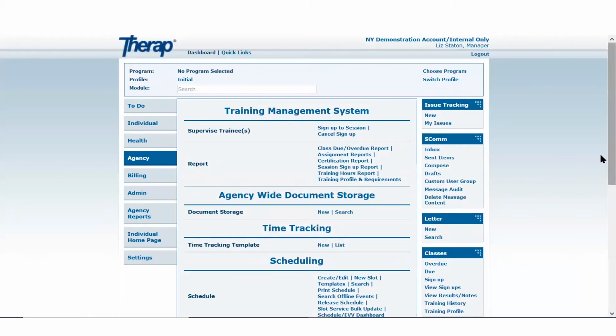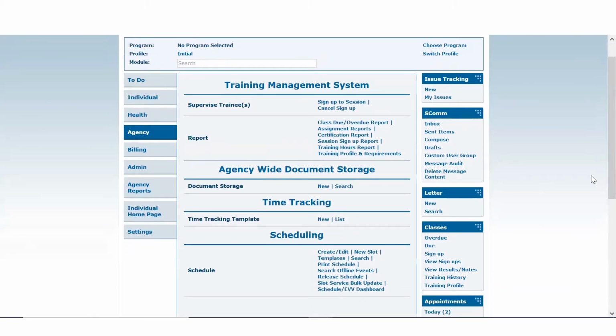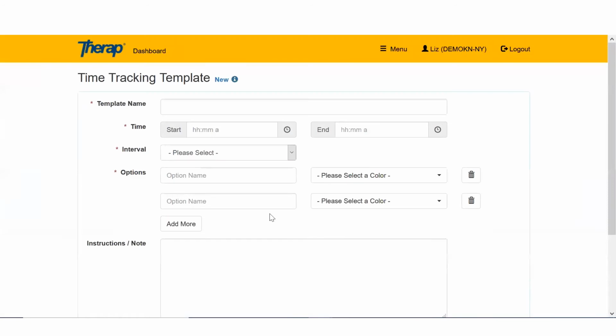To create a template, I'm going to create a simple one here. You would go to time tracking, new, template new. Again, you're going to see all the red asterisks. These are the required fields, so it's required to name the template. I'm just going to name the template. I'm going to do a real simple one. I'm going to call it falls.